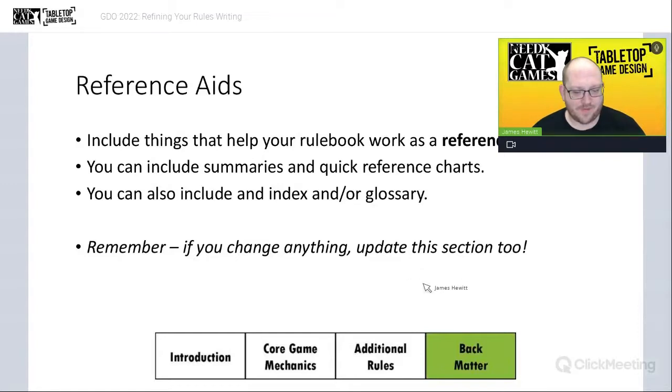Importantly, you want to leave that bit until quite late in the process, because if you change a rule, you have to remember to change it here as well. One of the most common errata on any board game errata list is: the rule on page 7 is different from how it is in the reference. Which one's correct?